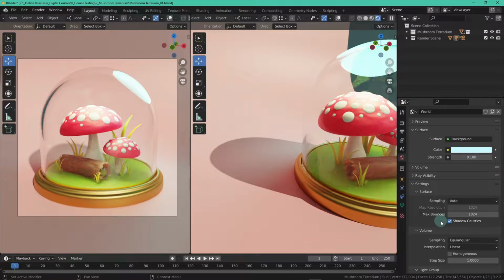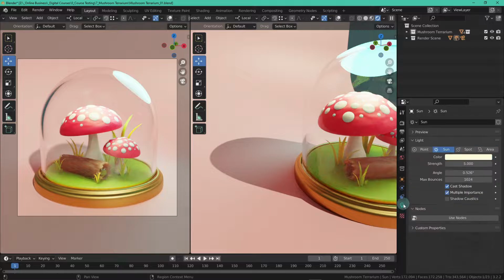With that done, now we need to tell our light to cast shadow caustics. So with our light selected, in this case our sun, we'll go over here to the object data properties, select this little green light bulb, and then we're just going to check on the box here, shadow caustics. Again, we'll notice nothing changes, the render updates, but our shadow is still dark.